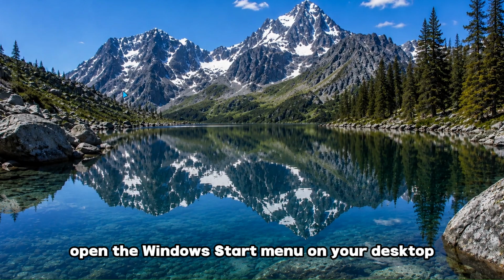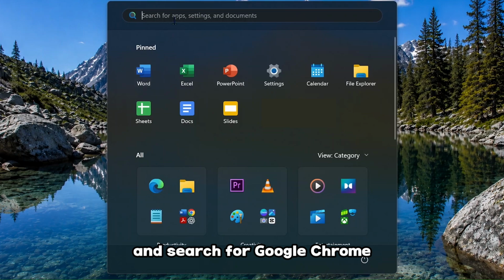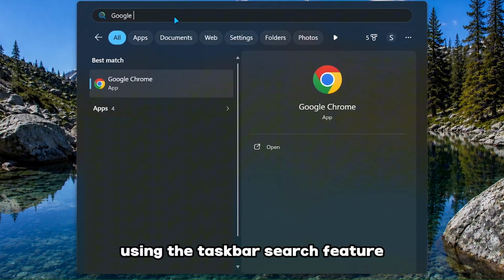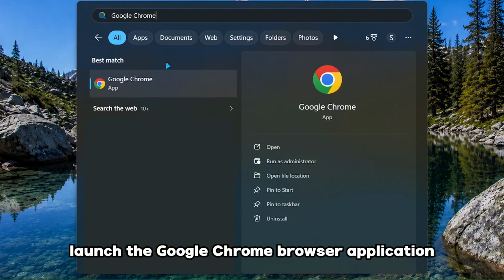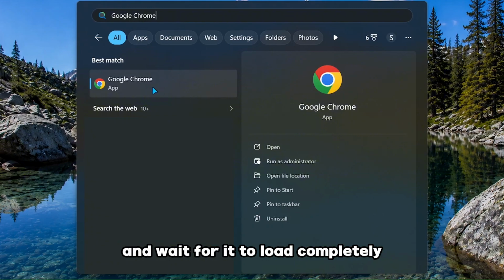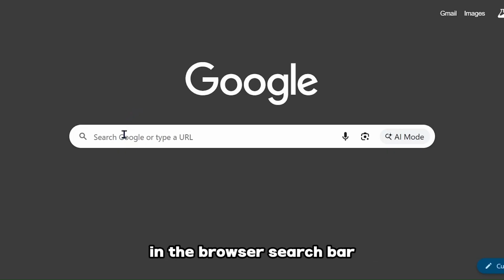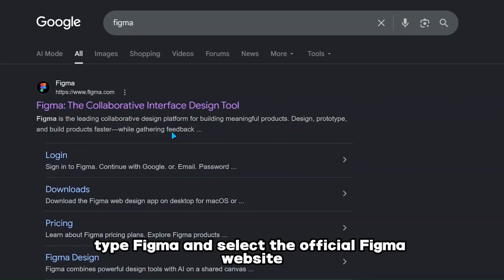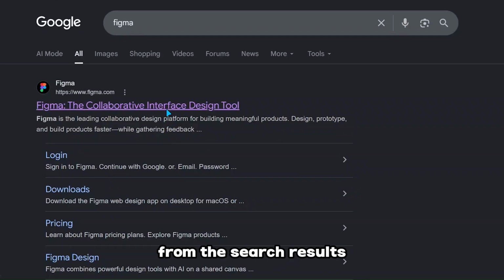First, open the Windows Start menu on your desktop and search for Google Chrome, using the taskbar search feature. Launch the Google Chrome browser application and wait for it to load completely. In the browser search bar, type Figma and select the official Figma website from the search results.